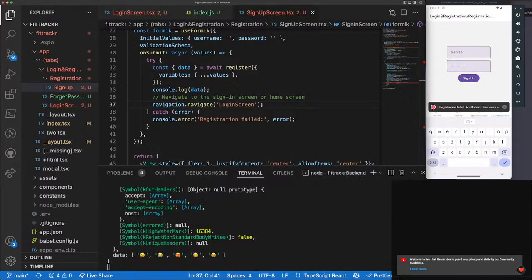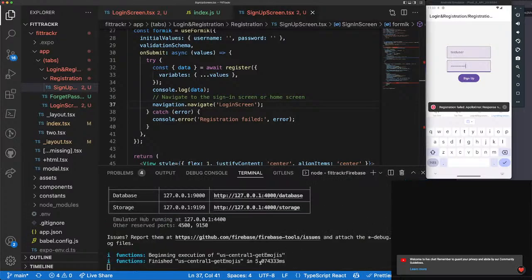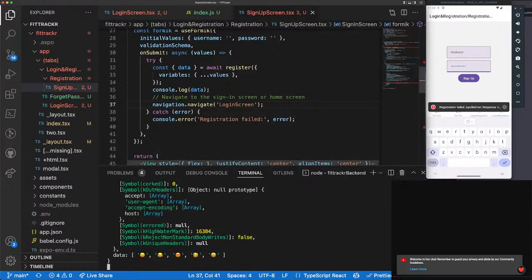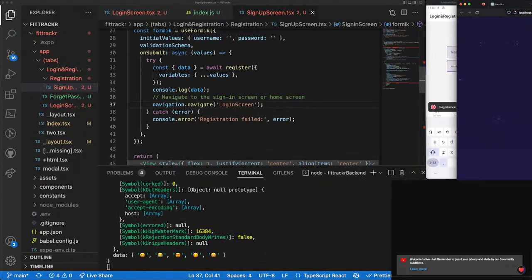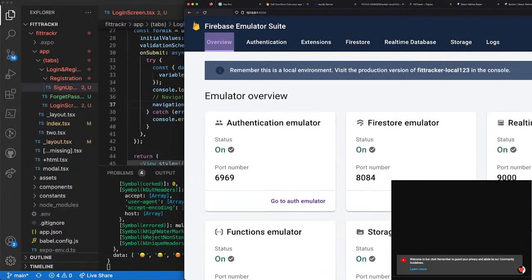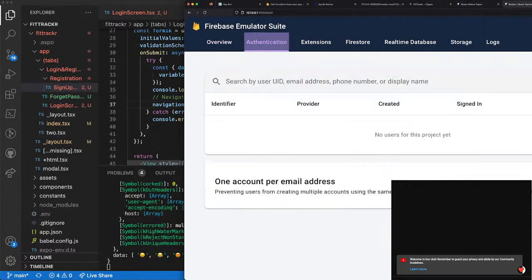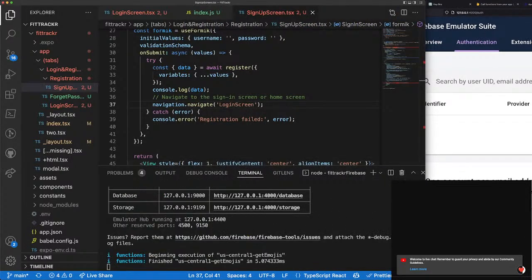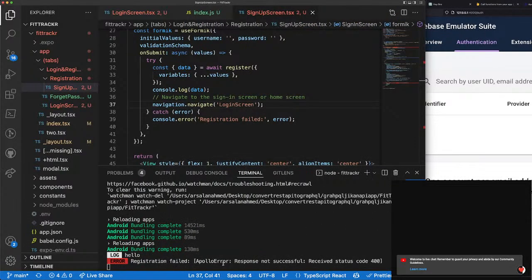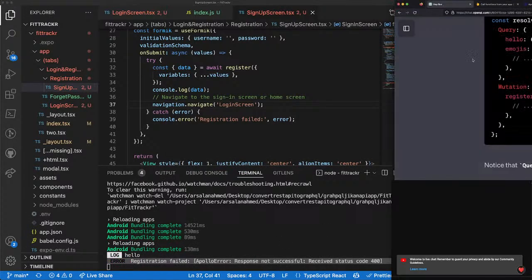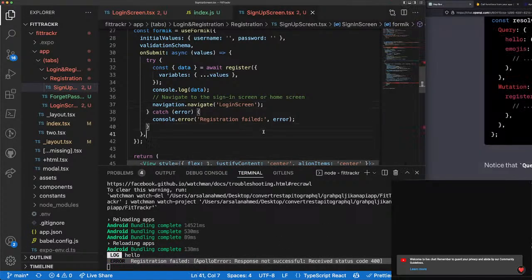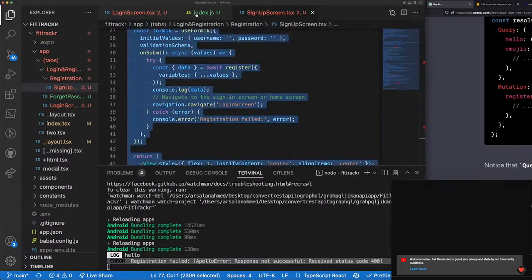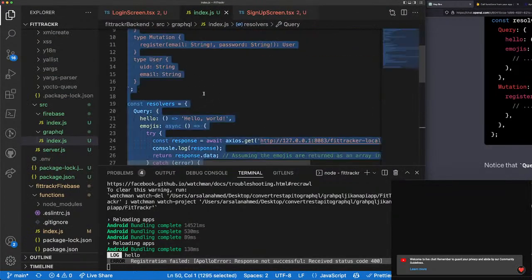Apollo response not successful 400. So that means that we didn't even have it go to our Firebase function. Firebase emulator suite, this thingy. If I go to authentication, okay, we don't have it there at all. I wonder why that happened. So we have registration response status 400. Okay, let's give it to the AI and let it do its thing.